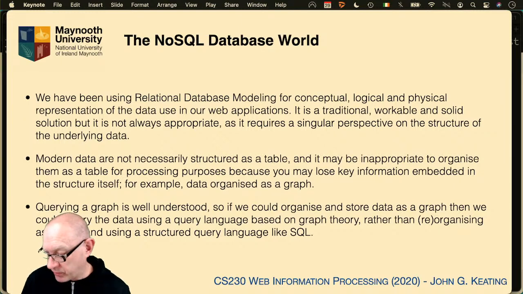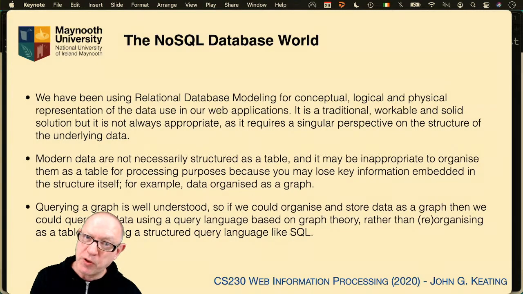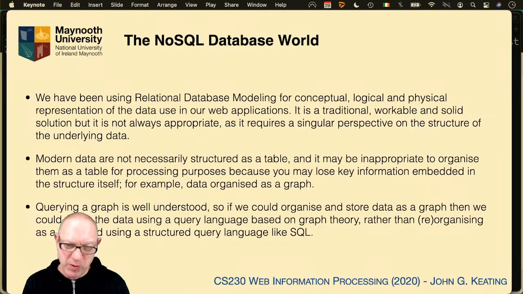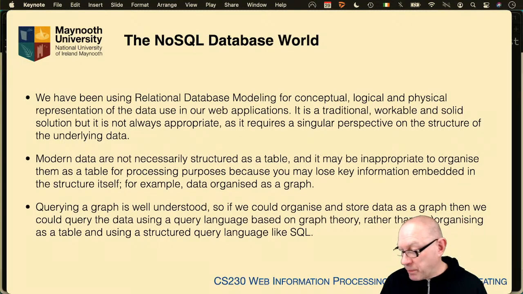Okay, so querying a graph is really well understood. You know this from your data structures and algorithms, but if you have to take your graph and then map it into a table, then querying it becomes a bit more problematic. So we don't really want that kind of thing if we can help it at all. You would end up using a query language based around graph theory rather than organizing it as a table and using a structured query language, SQL, in order to make it work.